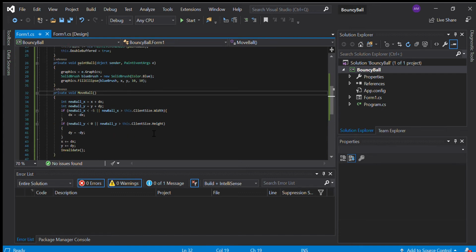Private void MoveBall, this is a function that I made. This is the function that isn't an event, so it's kind of handmade. Int newBallX, int newBallY, referring back to the dx and dy. What this does is it finds the new position for the x value and the new position for the y value, as it's adding the pixels that it's moving from the y, and adding the pixels that it's moving from x.